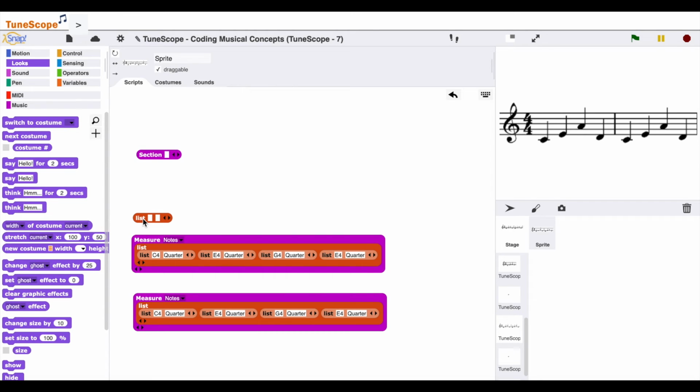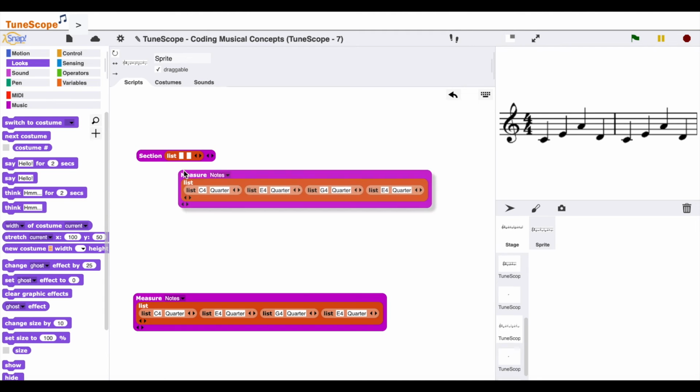If you have multiple measures, you will need to group them into a section. The section block accepts a list of measure blocks. In this example, we first drag a list into our section block. This list will hold 2 measures.